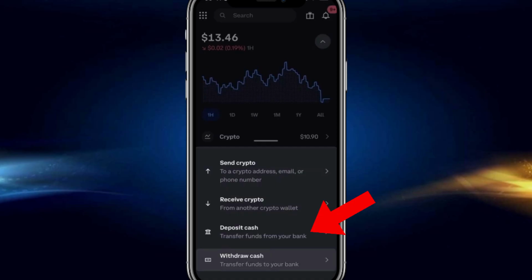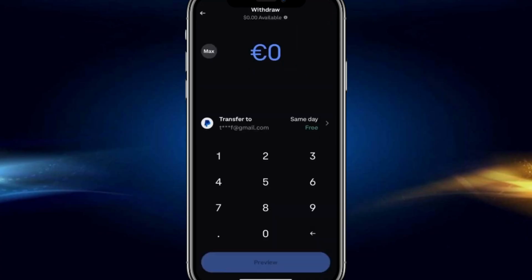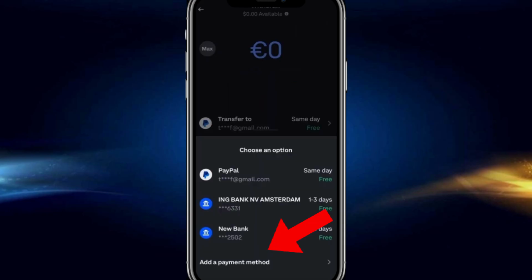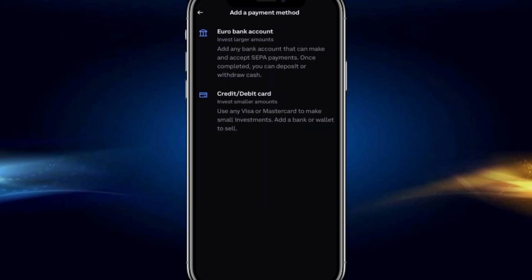Tap Transfer, then choose Withdraw Cash. This takes you to the Cash Out screen and shows your current payment options. If you haven't linked a bank for withdrawals yet, tap your current payment method and select Add Payment Method. Choose the option to add a bank account.